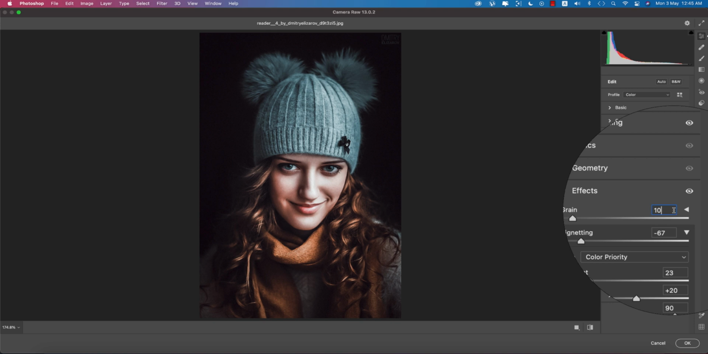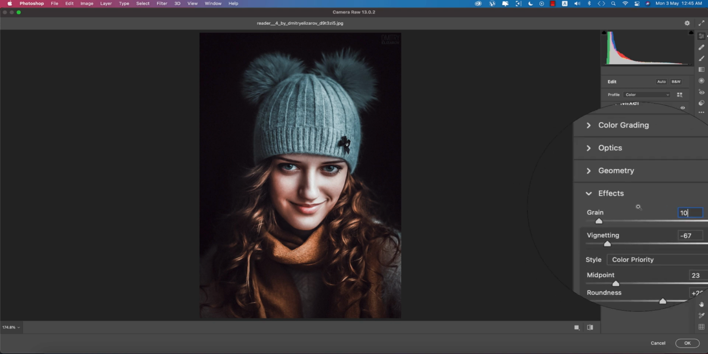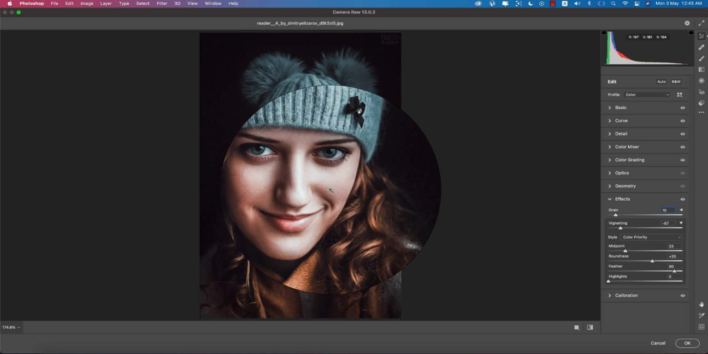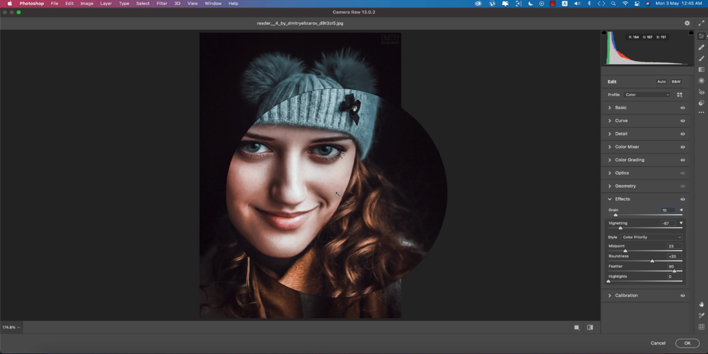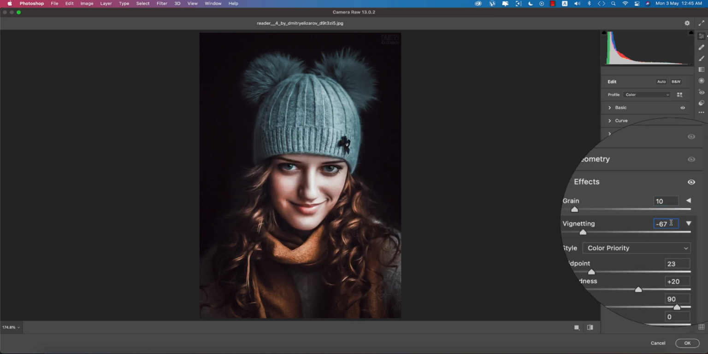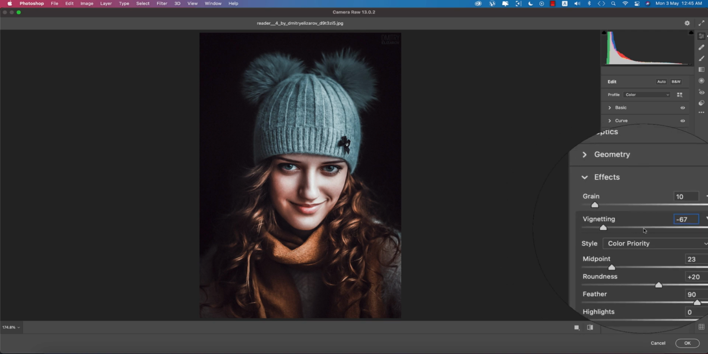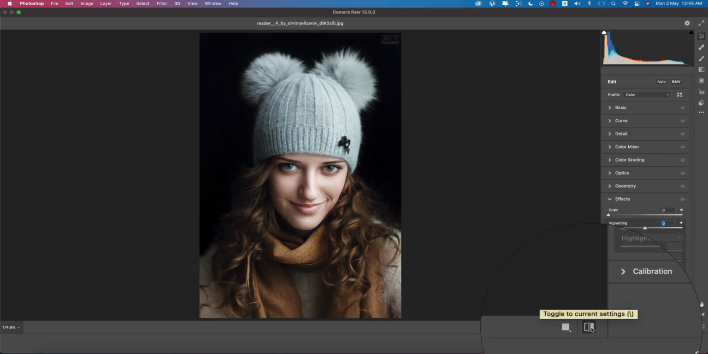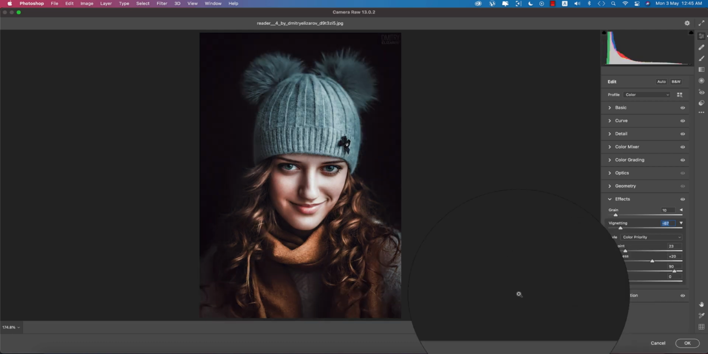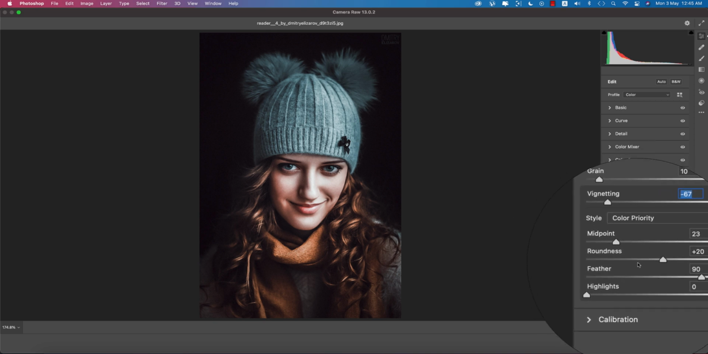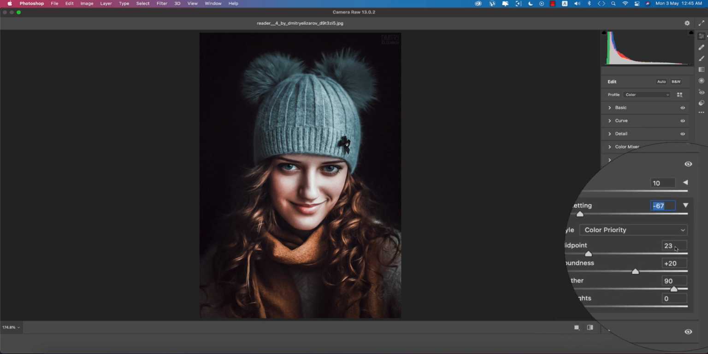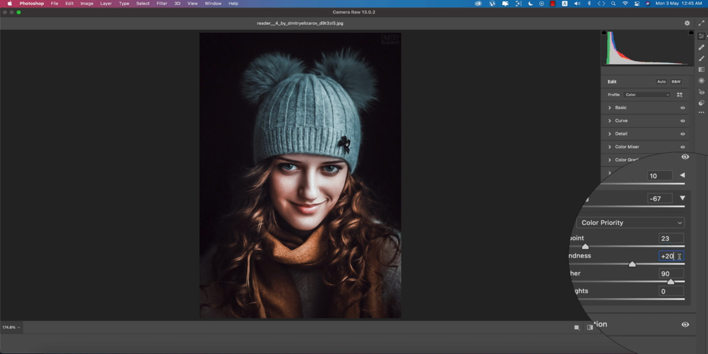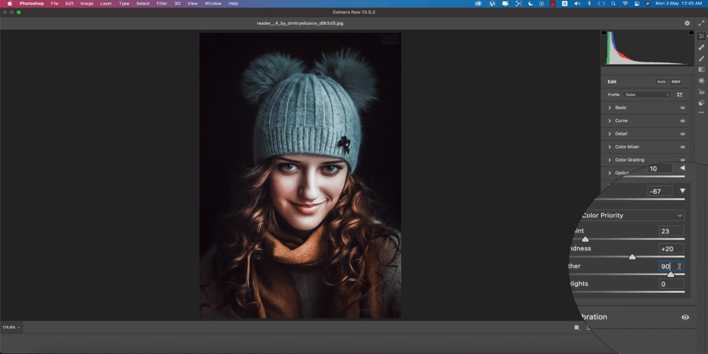In the effects option, the grain is 10, that's why you're getting a little bit of grain. This one is a specialty for the vintage photo. Vintage or older photos had a little bit of grain, which is really artistic and creative. And the vignetting is minus 67, that's why you're getting the black portion on the four sides. Before and after, you are getting it like that. And the vignetting setup is 23 for the midpoint, roundness plus 20, and feather 90.